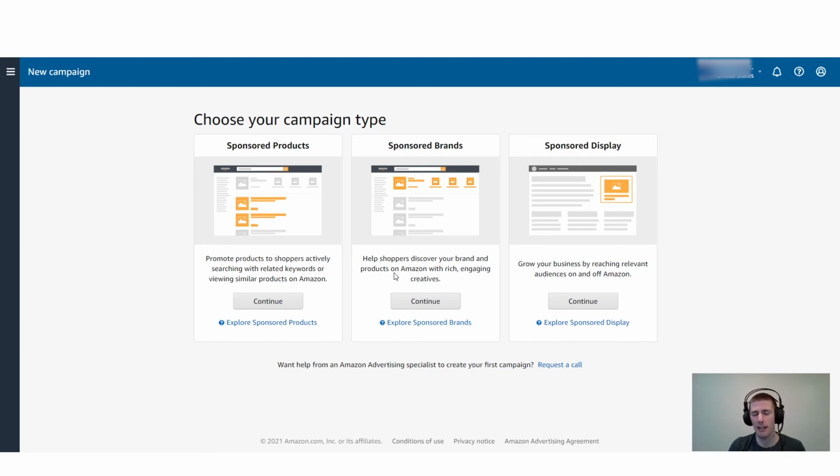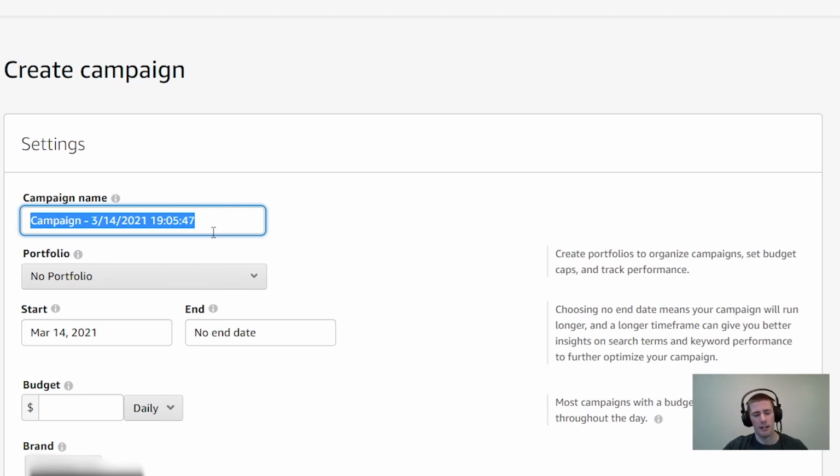The second campaign I want to show you is the sponsored brands campaign. So you create a new campaign, you head to sponsored brands, continue, and here you label the campaign like this: SB stands for sponsored brand. Here you insert the objective of the campaign, and I will show you in a minute, and then the product. So shampoo for women.